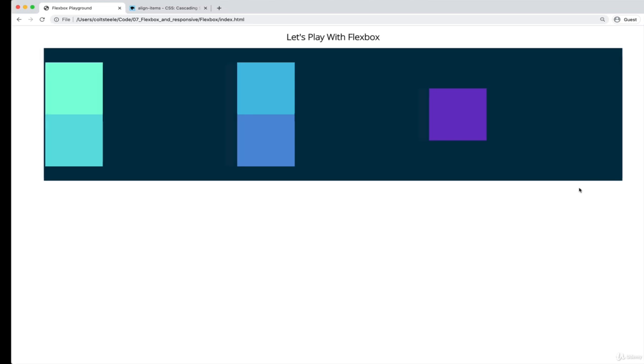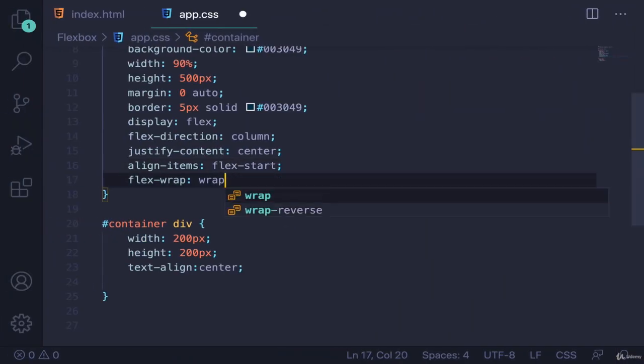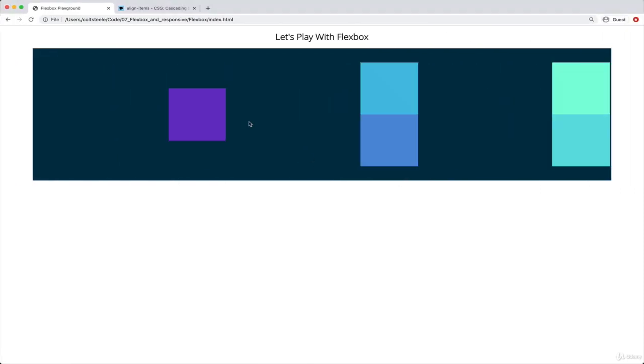So main, top to bottom, cross is left to right, and I could change that. If I did wrap reverse, geez, tripping myself up. Now main, top to bottom, cross, right to left. Oh, it's a lot of terminology, I know, but with practice, with time and patience, hopefully it will all make sense for you. So that is align items.